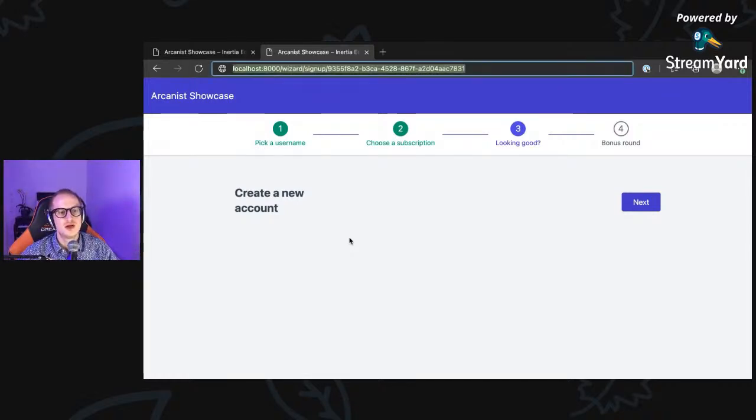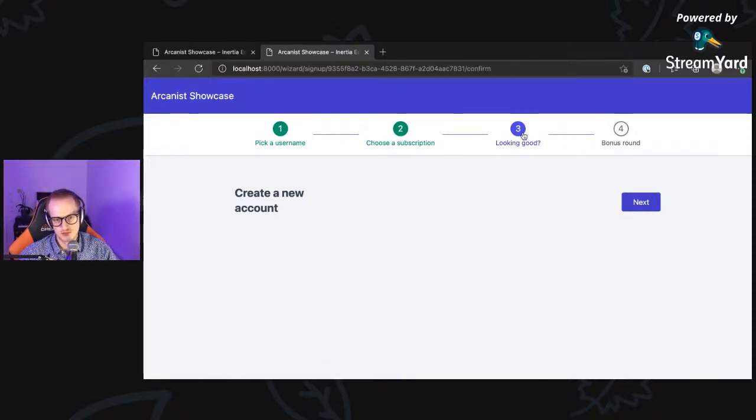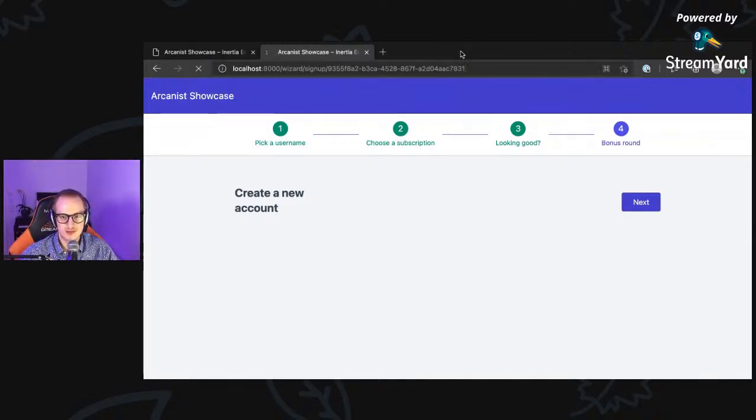If you just enter this URL without any step slug, Arcanist will automatically jump to the first step that hasn't been completed yet. So if you finish step 3 and now navigate to the wizard URL without a step name, it'll jump to step 4. It's like resuming a wizard, it jumps to the first step that hasn't been completed yet, so you don't have to click next 5 times.